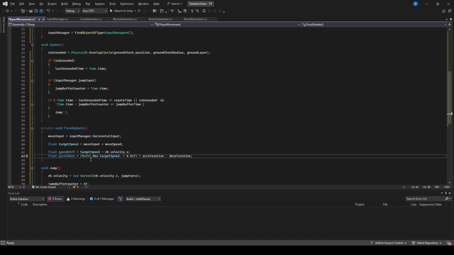So here we're calculating the difference between the target speed and the current speed. And since the player can't instantly reach their top speed and it takes time, we use acceleration to speed them up when they're moving and deceleration to slow them down when they stop pressing the keys. That's what these are for. And this is going to switch back and forth between these depending on if we're accelerating or decelerating.